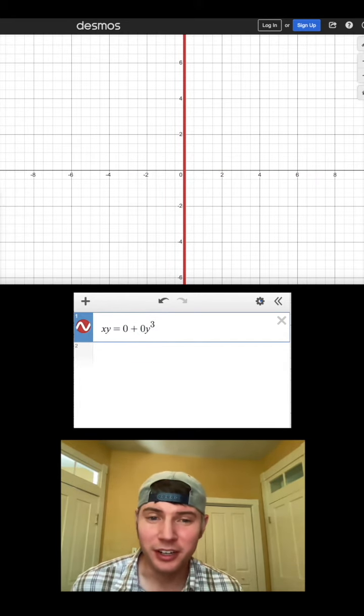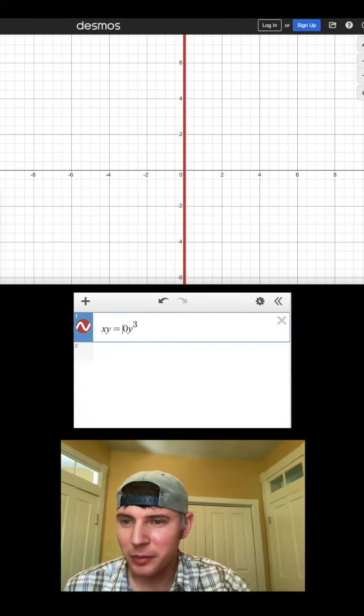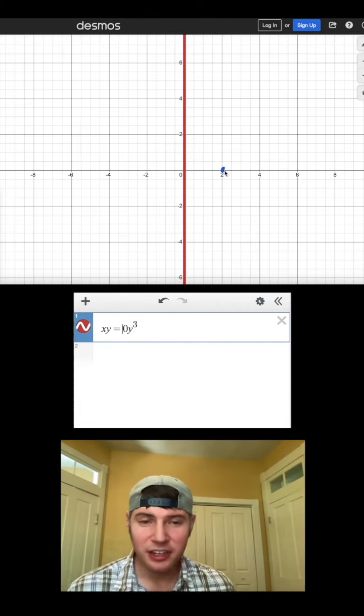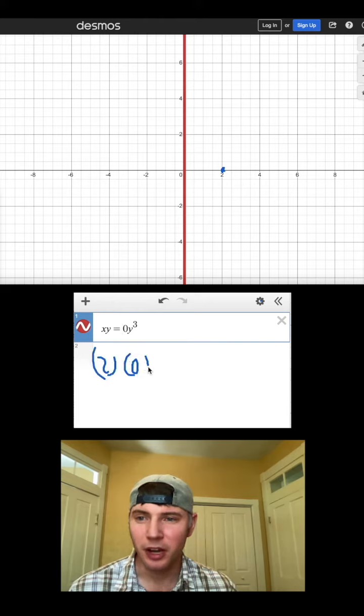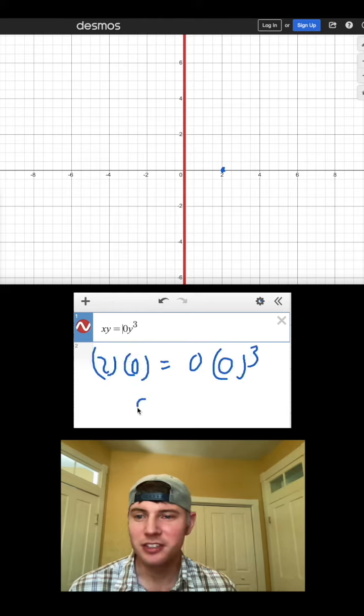That is so weird. Now it only shows you the y-axis. What happens if I get rid of that? Because this (2, 0) here is a solution to this equation. If we plug in 2 for x, 0 for y, this is a true statement. We get 0 equals 0.